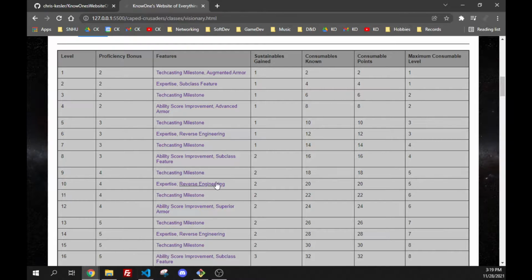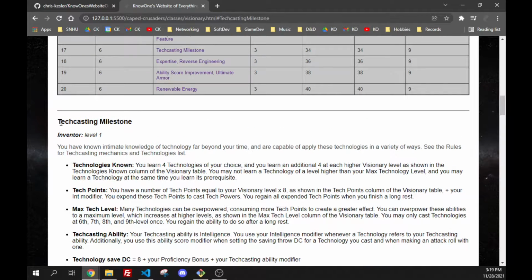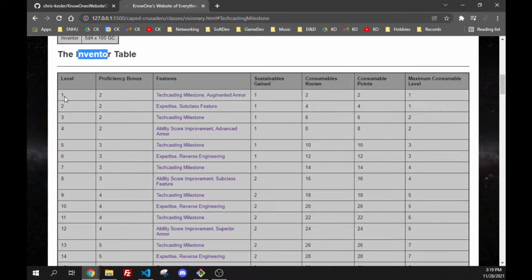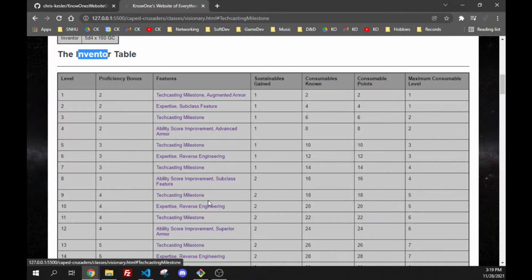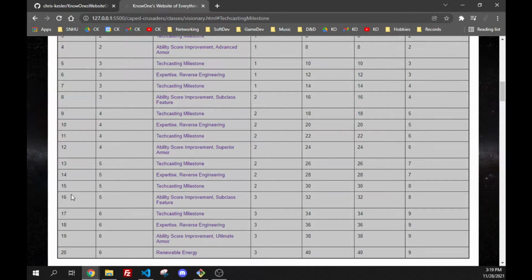What's also interesting to note about the table itself and the hyperlinks that it has, each one links you to a specific feature. So the tech casting milestone is received at level 1. You can see that here, level 1, tech casting milestone. It'll always take us there. But tech casting milestones exist at higher levels as well.